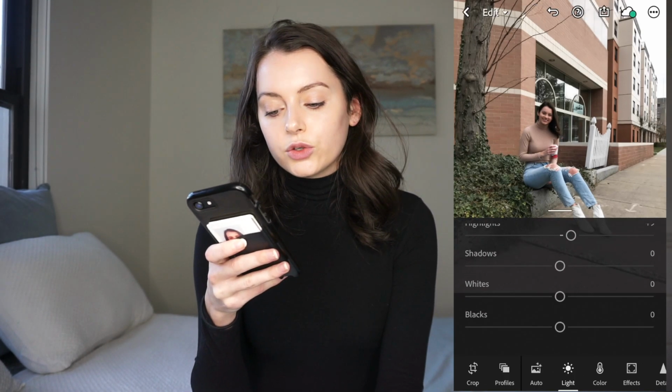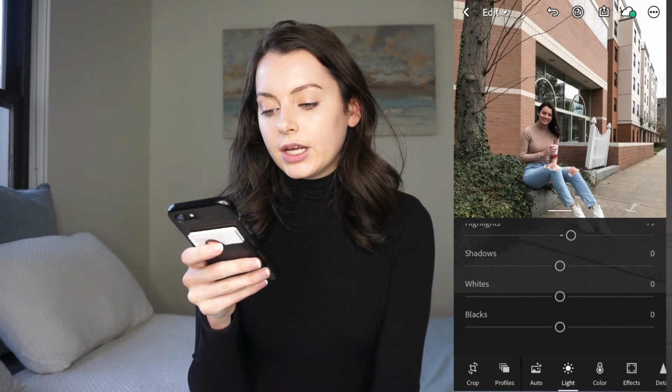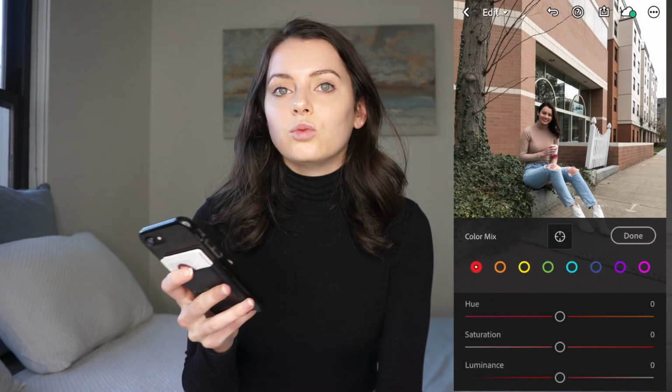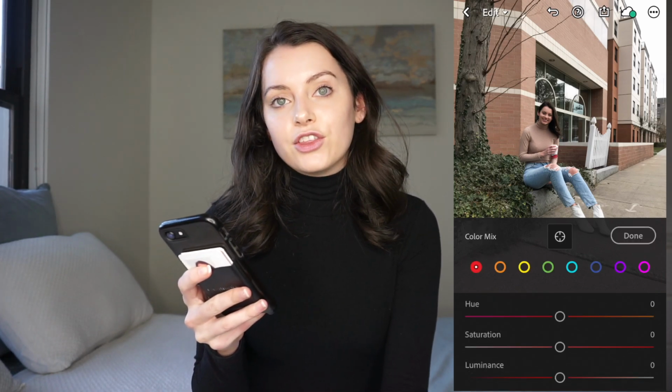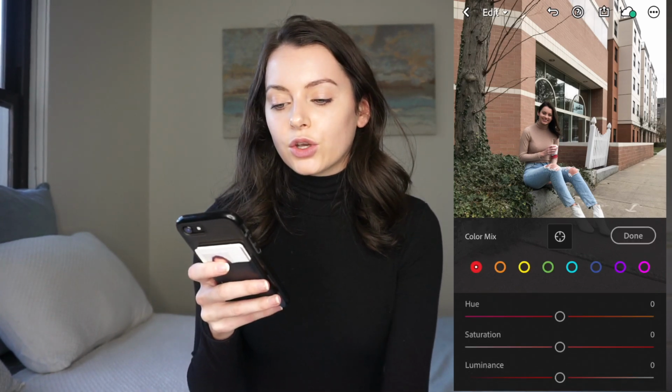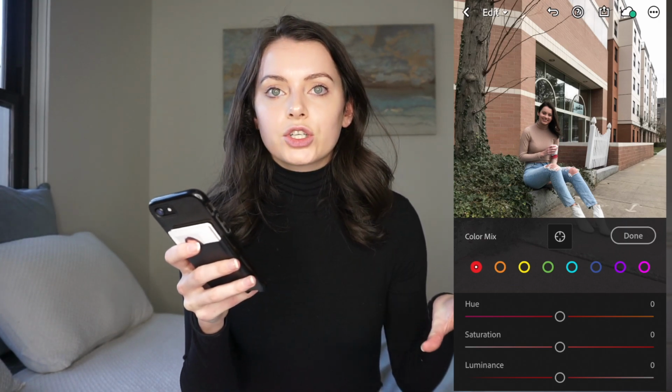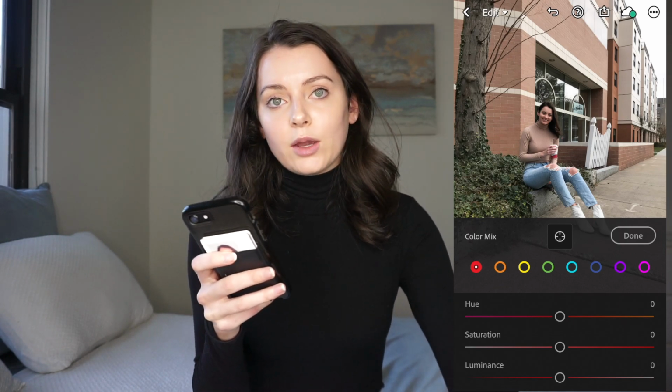The next thing I do is go over to the color section, click the color wheel mix, and it usually depends on what colors I have in the photo, then I'll adjust from there. With this one, I have some green, some blue, and a bit of orange, so those are the colors I'm going to play with.